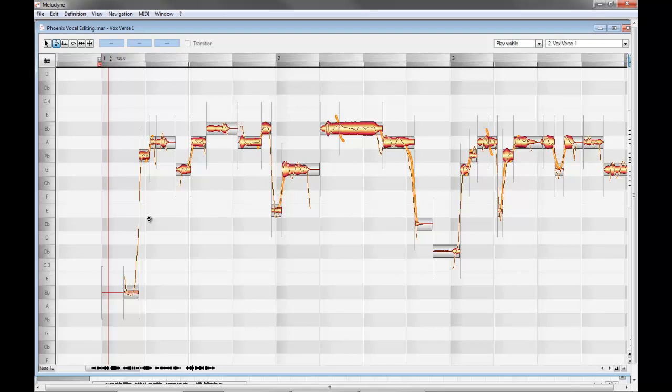Then I'll also check the pitch curve doesn't drift too much from the note, check that any pitch transitions aren't too sudden, or tighten them up if they need to be. And also make sure that I'm not flattening out vibrato, as it's very easy to mistake vibrato notes for either several notes or a note which needs tightening up. And vibrato is good, so if you want natural sounding vocals, keep the vibrato in there.